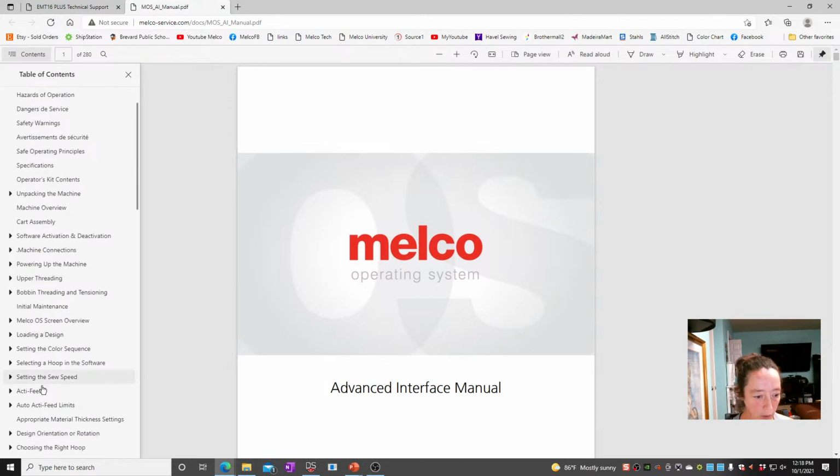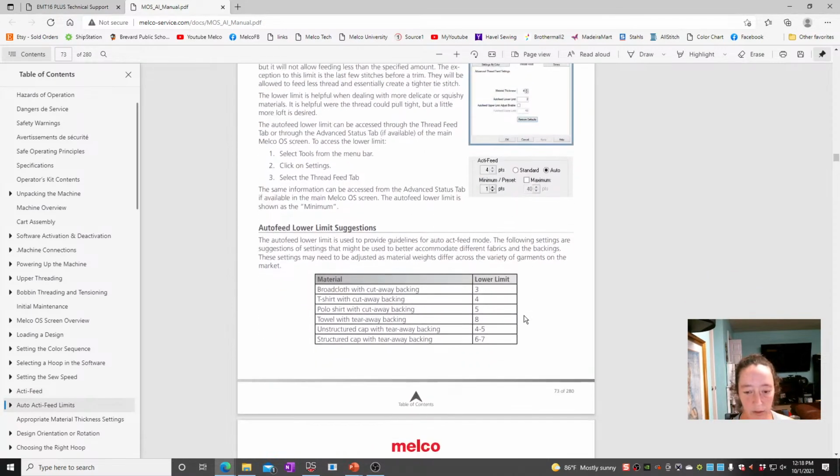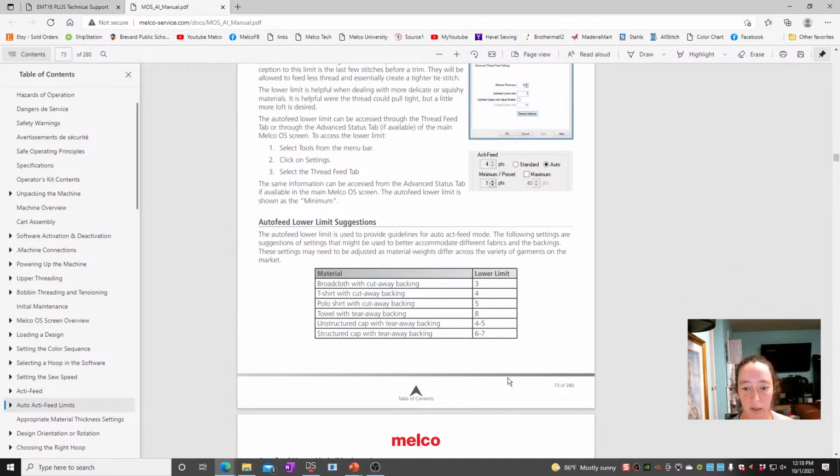From here, you can look for your ActiFeed settings, and I guess I could have just gone to the limits down here. Here's a table of suggested starting points for you. That would be where you would start, and then from there you'd make adjustments accordingly. If you want the thread looser, you would increase your number. So instead of 3, let's say you wanted the thread not quite so tight, you would try 4, 5, 6, which makes the thread looser. If you need it tighter, you would decrease the number, so instead of 3, you go 2, 1, and so forth. I wouldn't suggest 1, but anyway.